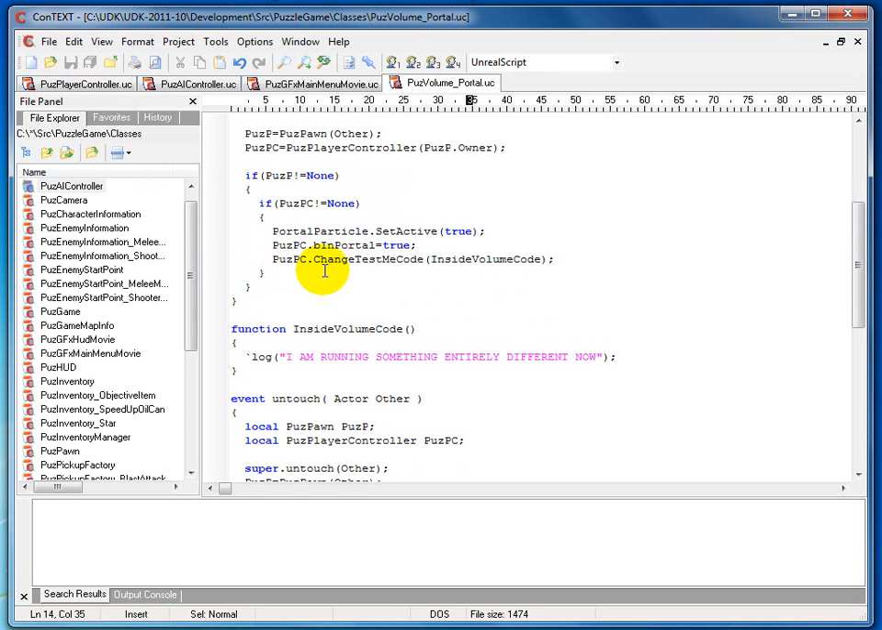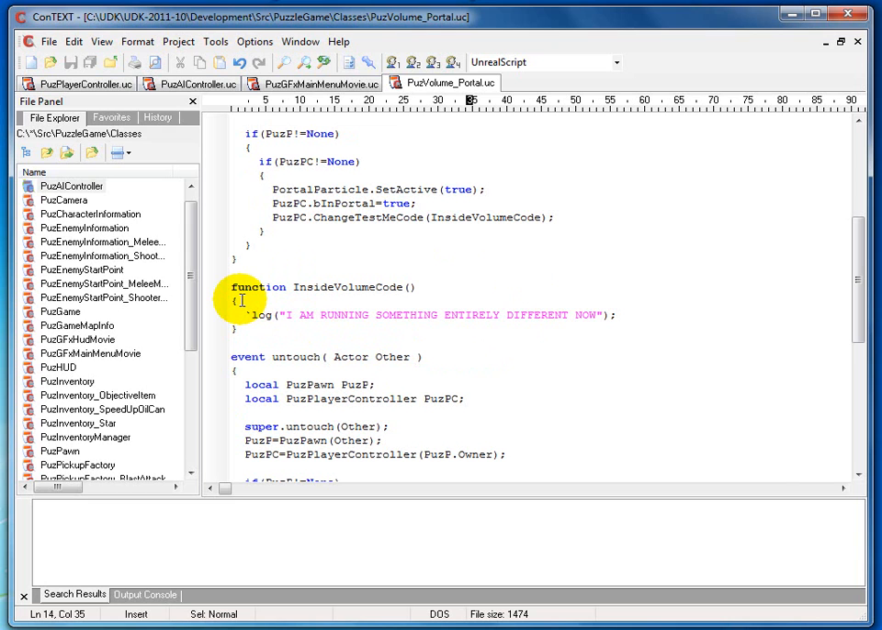So we do puz pc.change test me code, and then we pass in the function inside volume code. And then we have a function, and it's not a delegate function, it's just a regular good old function, and the function's called inside volume code. And in that, we're going to set the log to say I'm running something entirely different now.